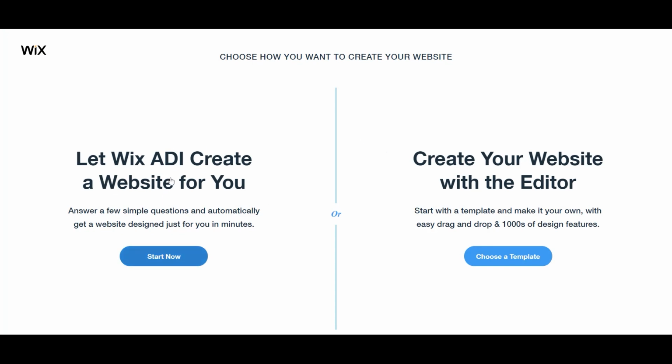Wix ADI lets you create a website through artificial intelligence. It'll ask you a few simple questions and automatically present to you a design in a matter of minutes that you can still fully customize as well. But today we're actually going to create the website with the Wix editor, and it allows you just to really implement your own design from scratch.